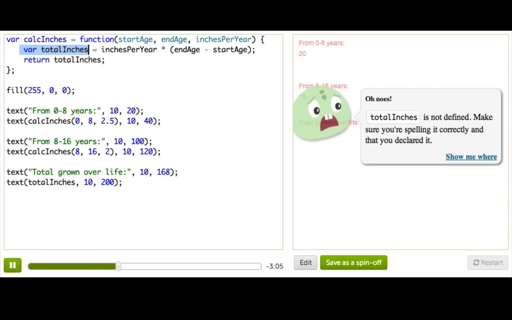And when we declare a variable inside a function, it's considered a local variable. It lives only inside this function here. And the code outside the function, all of this, it doesn't see local variables inside functions. It only sees whatever gets returned. It only sees that value, not that variable. So when we try to use total inches outside the function, it doesn't know what it is. And it says, hey, I've never seen this variable before. It's not defined. I can't display it.